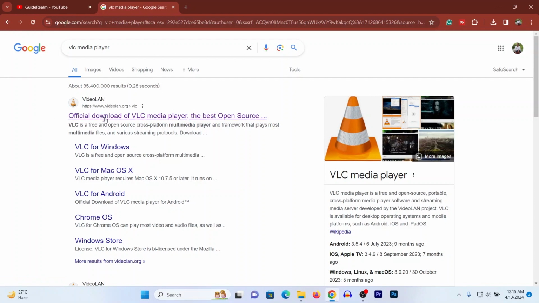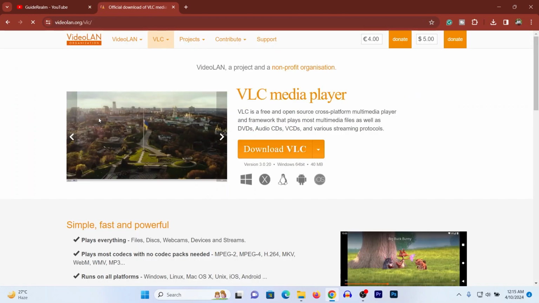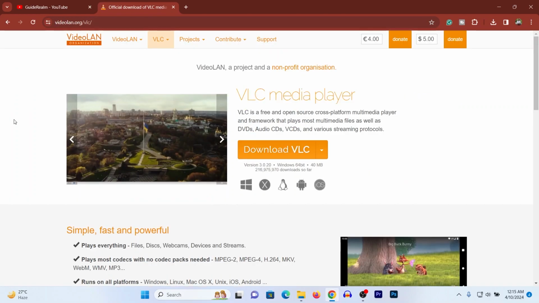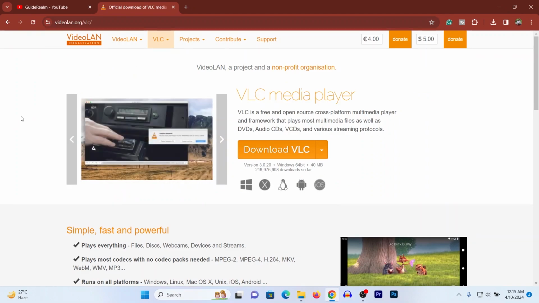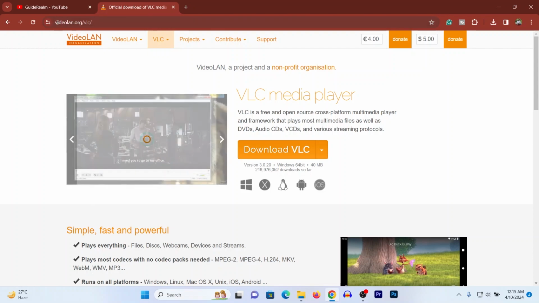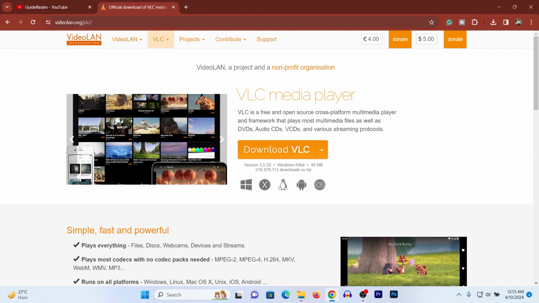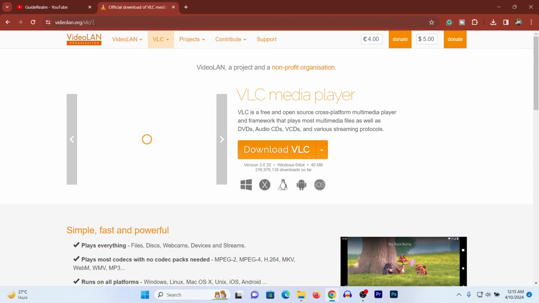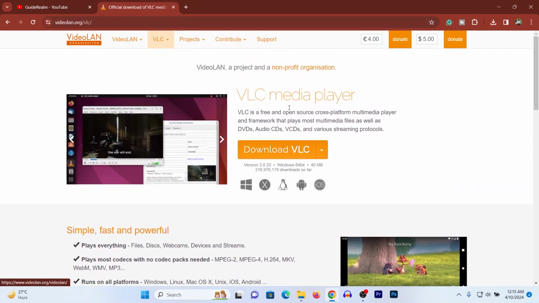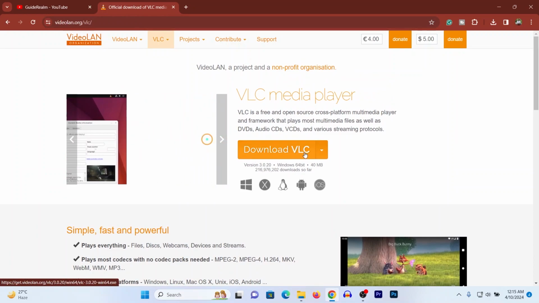So click on it, and it opens their website. As you can see here, this is the VLC media player website, and make sure the URL is videolan.org/vlc. Then click on Download VLC.